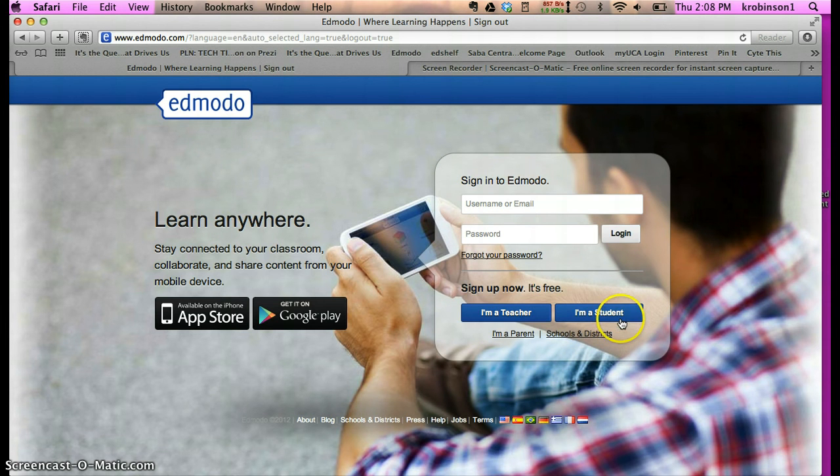This is also where the student will come to create a brand new account. So they would click on I'm a student and do the same that you did as a teacher. They'll fill out a username and password, their email address, first and last name, so that they too can have an account. Okay, I'm going to go ahead and log into my account.